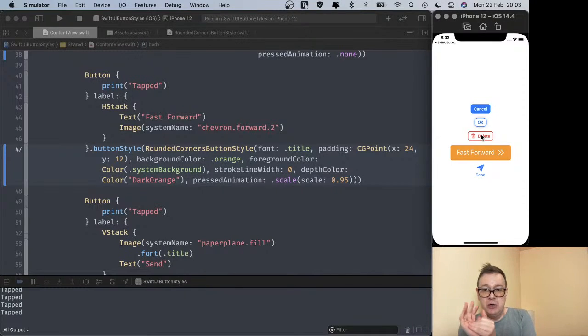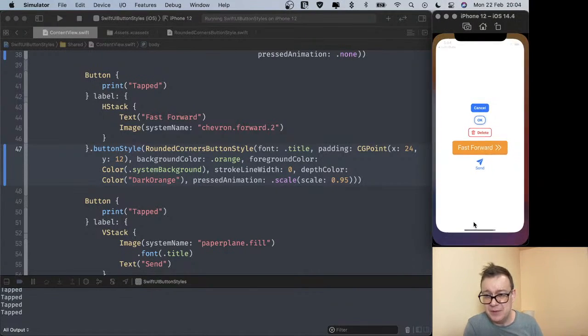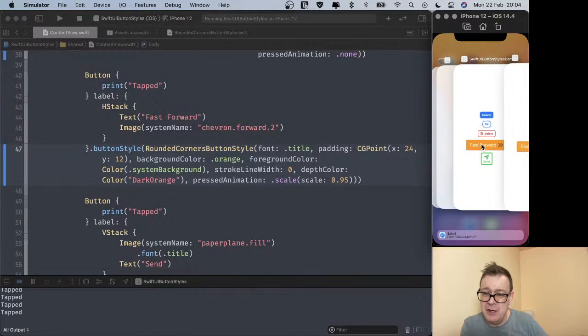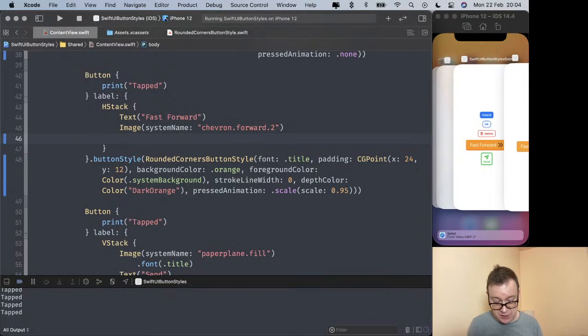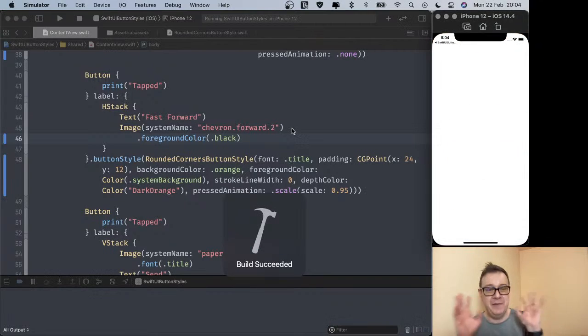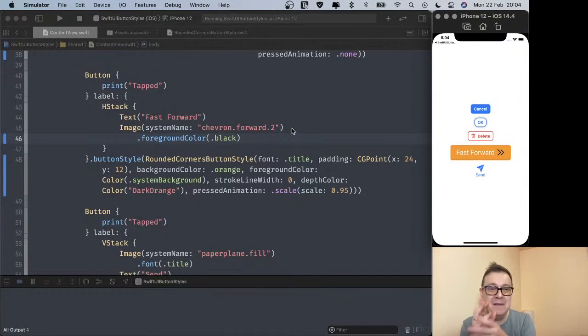Okay, so let's move forward. And what else do we want to add here? Well, currently, let's see what's the difference. You can see fast forward is white, but this chevron is black. So this is really interesting and really nice that we can have this option. We could just go into the image and just go foreground color dot black. And that's just it. And that will not interfere with the button style. It will just have the image with the foreground color.